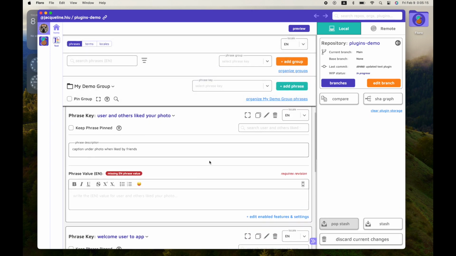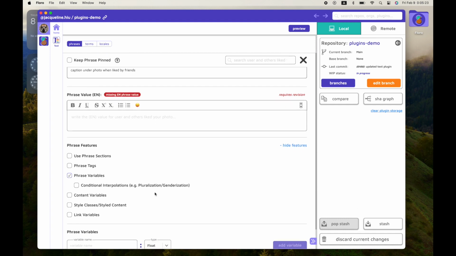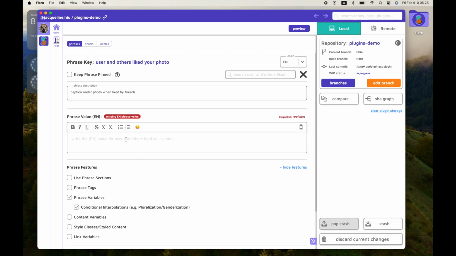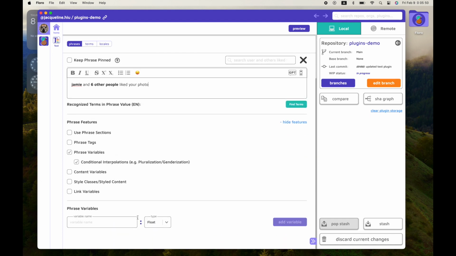Great. So now we're going to focus it, and what we're going to do is enable our phrase variables like last time, and this time we're going to check that we want conditional interpolations. To give an example, we're going to write a string like Jamie and six other people liked your photo. And this is something where we need conditional logic to express correctly, and we have to deal with pluralization.